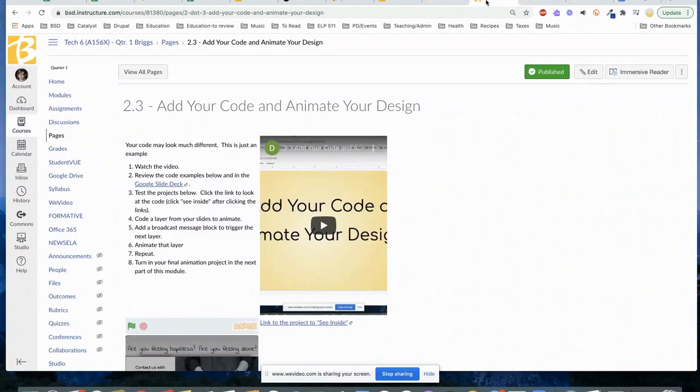What you need to do is basically upload your assignment in our modules under 2.3. Have fun editing your work.